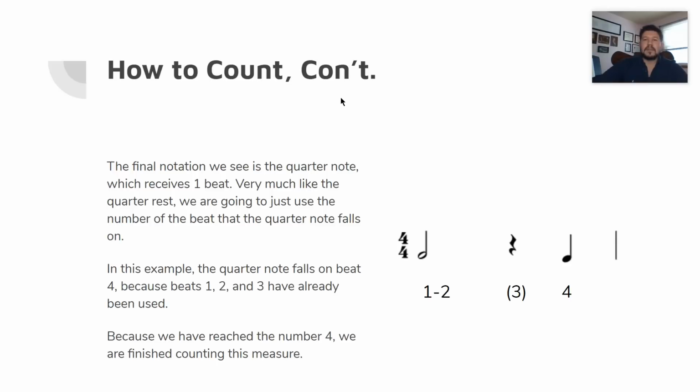All right, good job, everybody. So the next thing that we are going to do is get some practice with this. So please head on over to the next part of the lesson, and we will get going with practicing how to count.